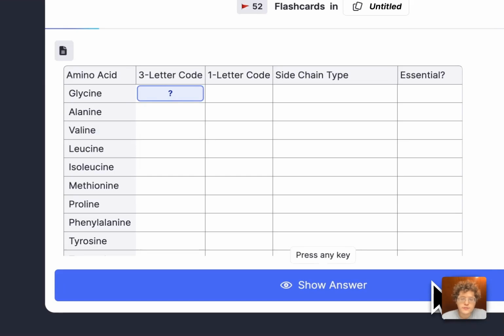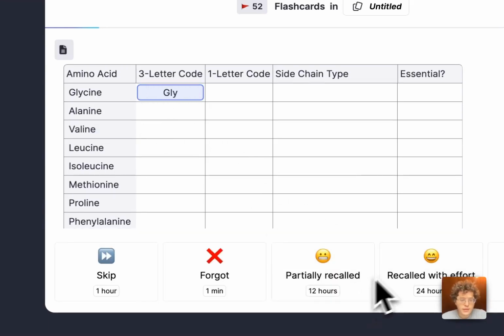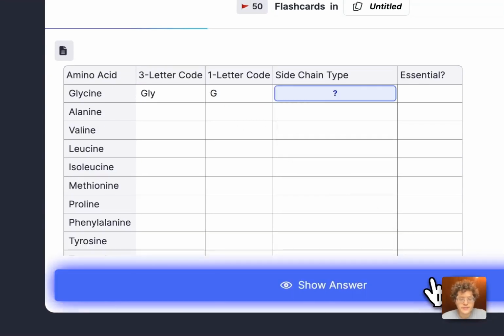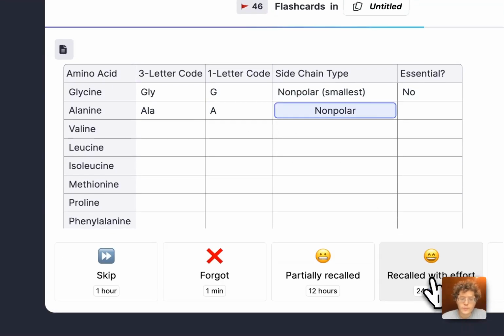In this mode, you'll see the full contents of your table as context, and all the cards from this table will be clustered together so that you can practice them one by one in order. For example, we're first being tested on the 3-letter code for glycine. After grading ourselves on that, we'll then go on to the next column here, the 1-letter code, and then we can just continue through each of these cells one by one.